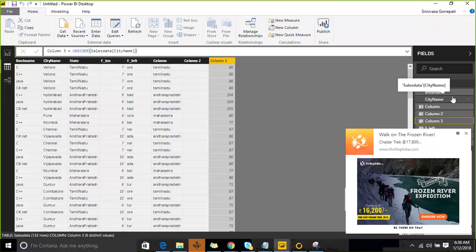The first character's ASCII code will be returned. Generally it takes a character and returns that character's ASCII code. If you give more than one character, the first character's Unicode or ASCII code will be returned. For each and every key on your keyboard, there is an equivalent ASCII code, so the relevant number will be returned.